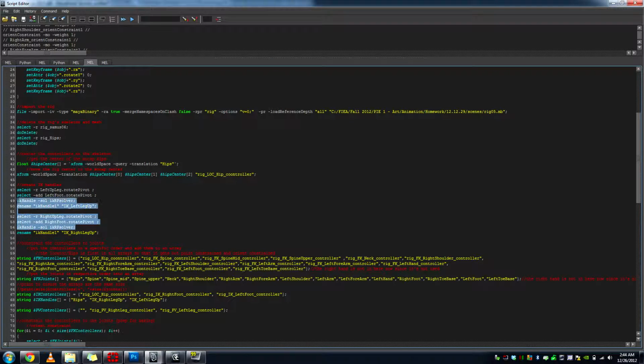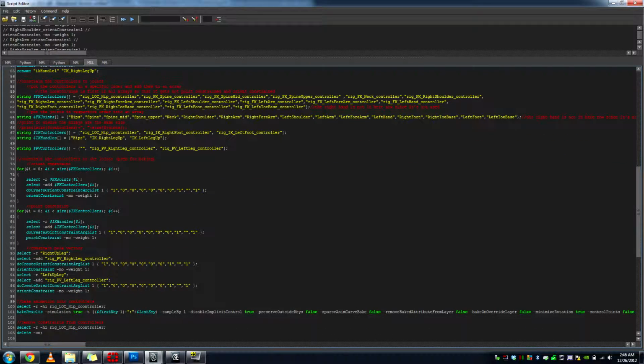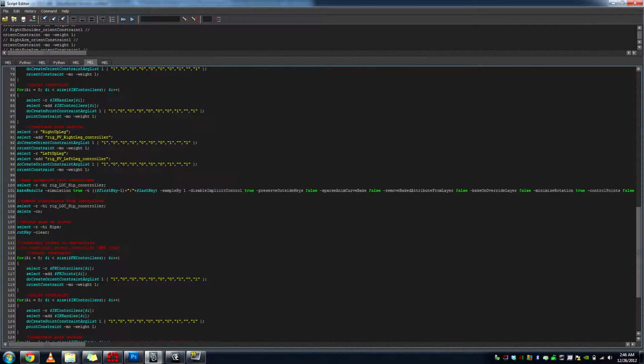Then I go ahead and create my IK handles, and then I constrain all of the controllers to joints, both point and orient constraints. And that's all done by adding the controllers to arrays. Then I just go through some for loops and apply all of those constraints. And then once everything is constrained, I go ahead and bake the animation onto the controllers.